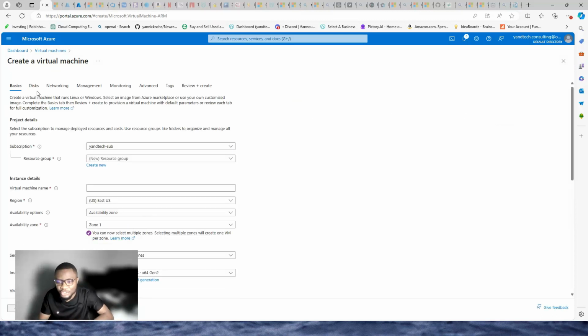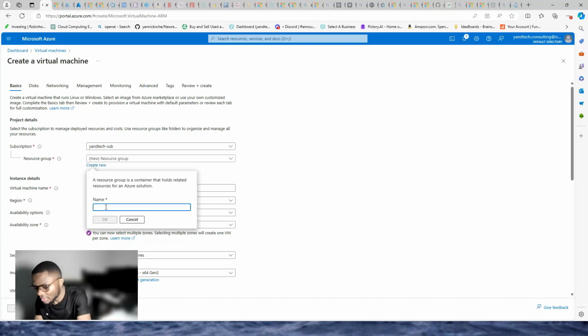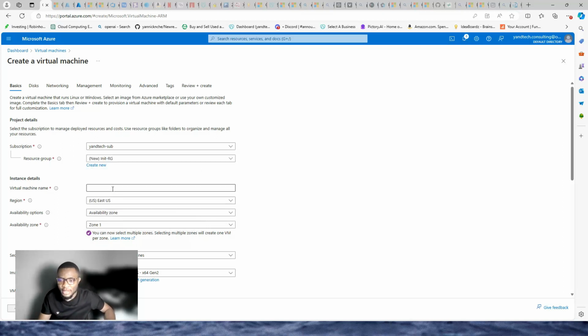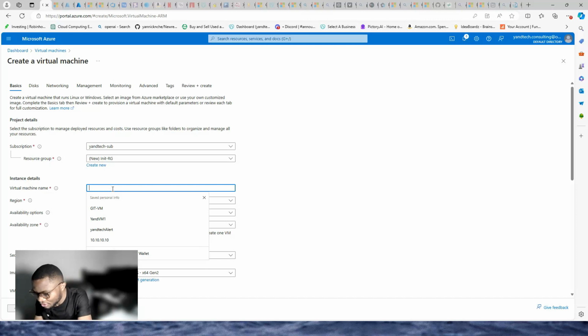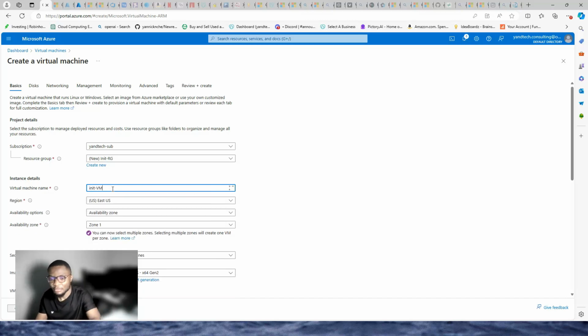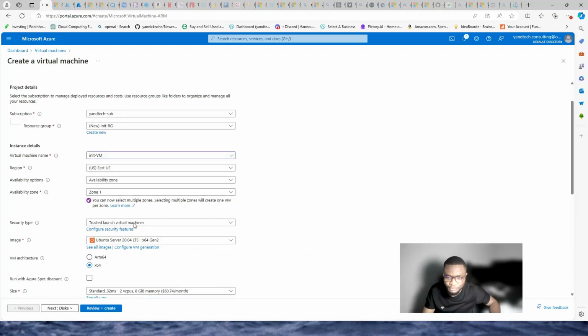In this virtual machine, I'm going to create a resource group just for this lab, knowing too well that a resource group is a container for resources. So I'm going to click on create new. I'm going to give the name init-resource group. Then I'm going to click on OK. Then I'm going to give the name of the virtual machine as init-vm for virtual machine. The region is US.